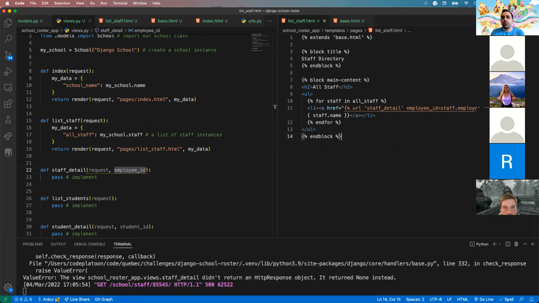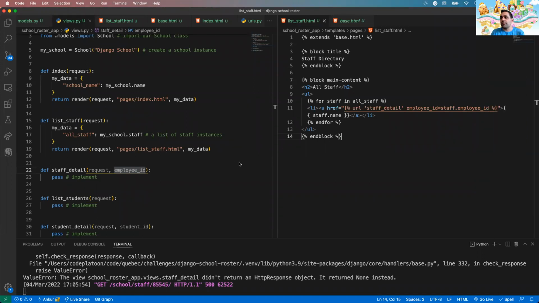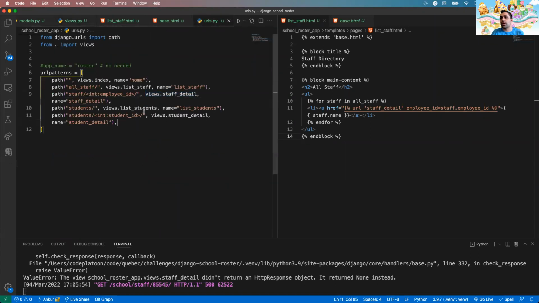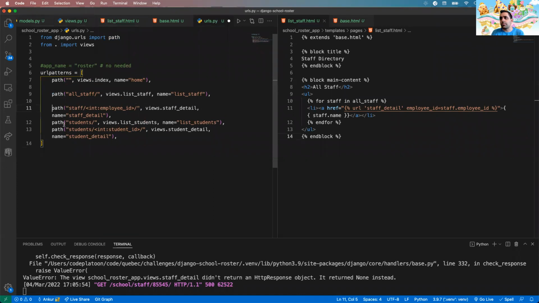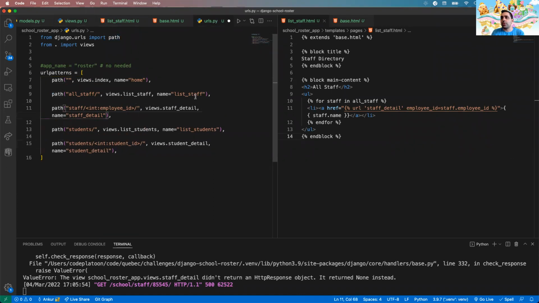All right, so before the break, we completed our all staff page. So again, just going over everything we did, we had to create a route for it. So we have 5 routes. We created an all staff route. We called it list staff. The list staff view handler is going to handle that one.